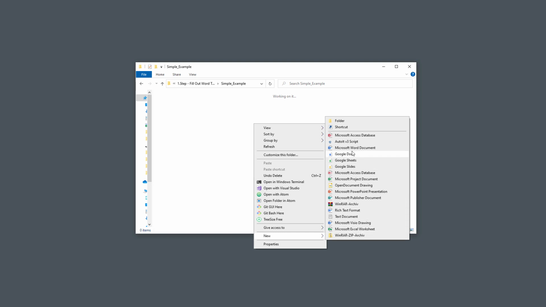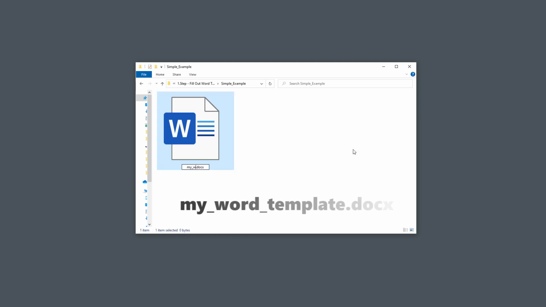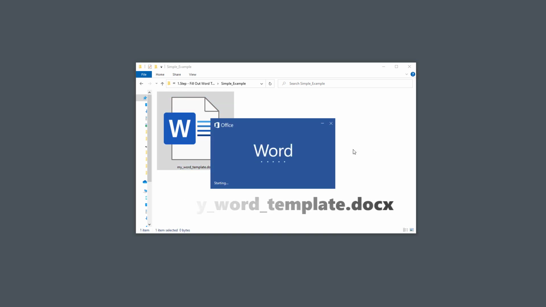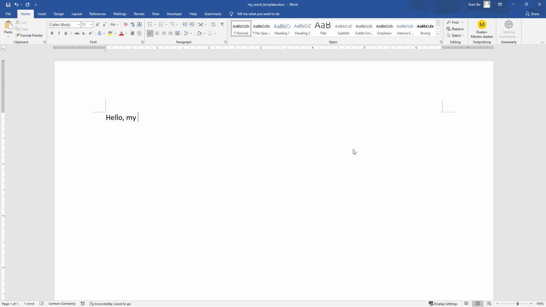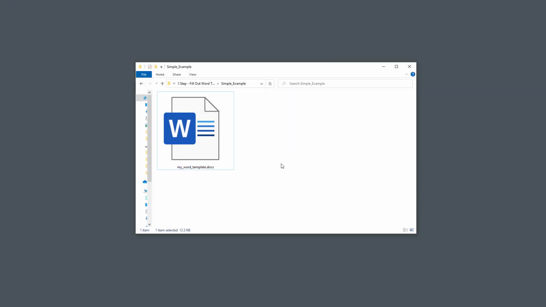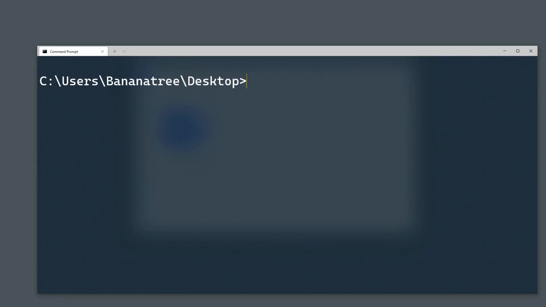For this, I will create a new Word document and name it my Word template. Within this template, I will write hello, my name is, followed by the placeholder inside curly brackets. Once we have our template, we can manipulate it using Python. In particular, we will be using the docxtpl library. You can install this module by typing pip install docxtpl in your command prompt or terminal.